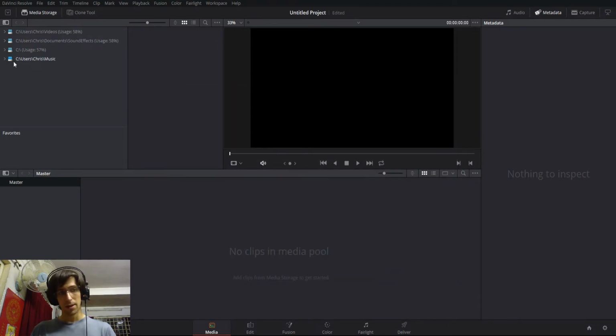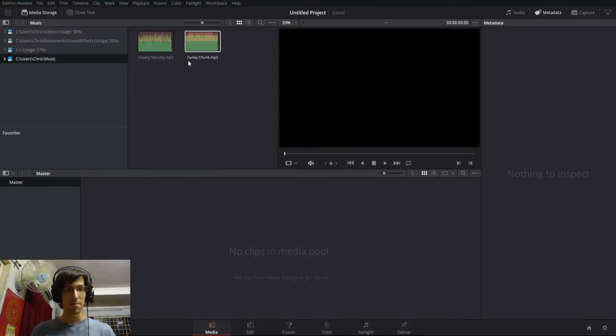So by doing that, I've added in my music folder. So any music I might have on my computer, like some of this Creative Commons stuff by Kevin MacLeod, I can bring that into my project very easily by dropping it into the media pool. Also note, if you do have a lot of different storage locations here, you can drag your favorites down here into favorites so that you have kind of a hot list there.